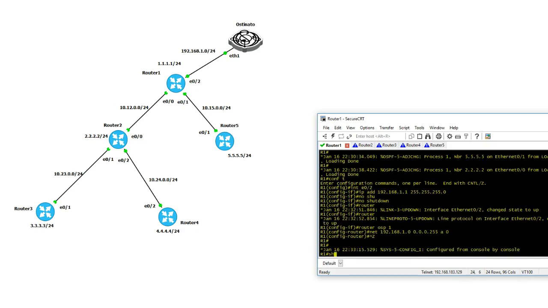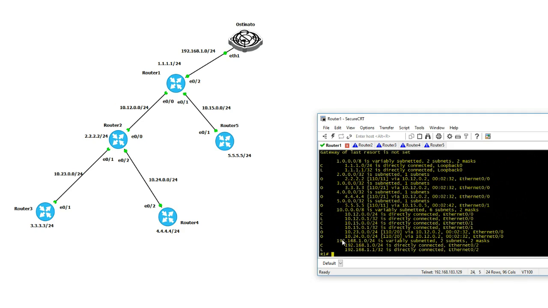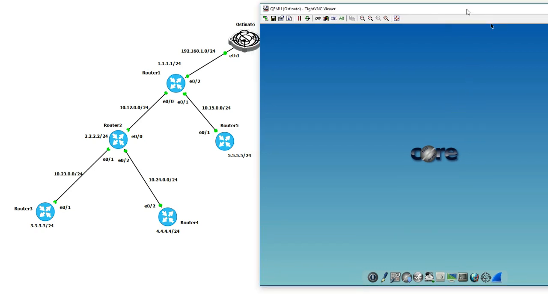Okay, so let's see if I can reach everything on my network. I'm going to run show ip route, and as you can see from the routing table, everything looks okay. So we're going to go and configure this on Ostinato.